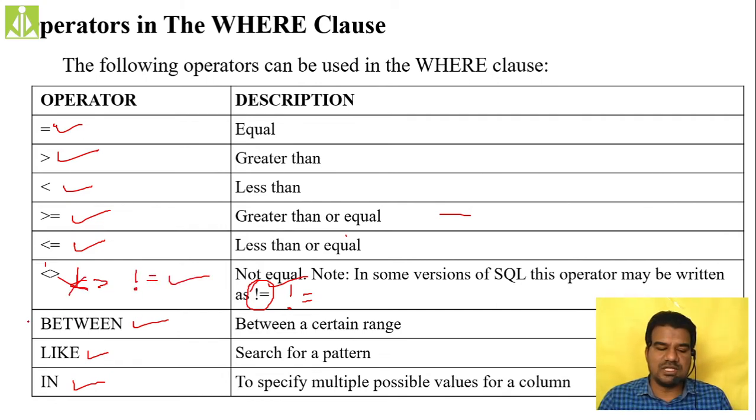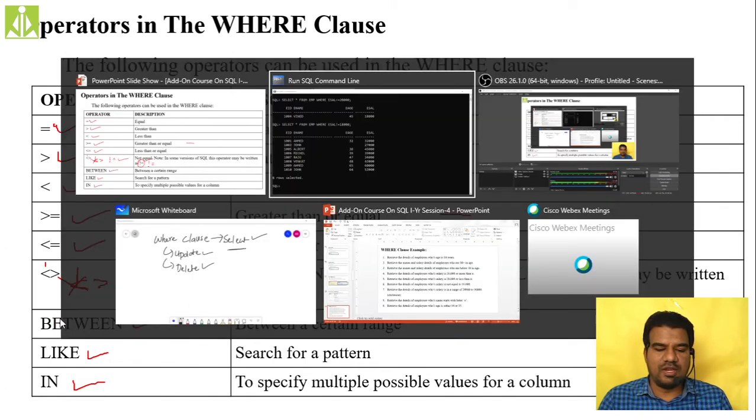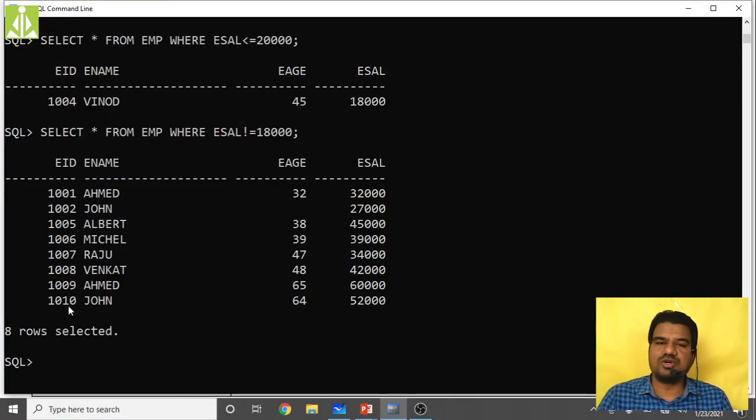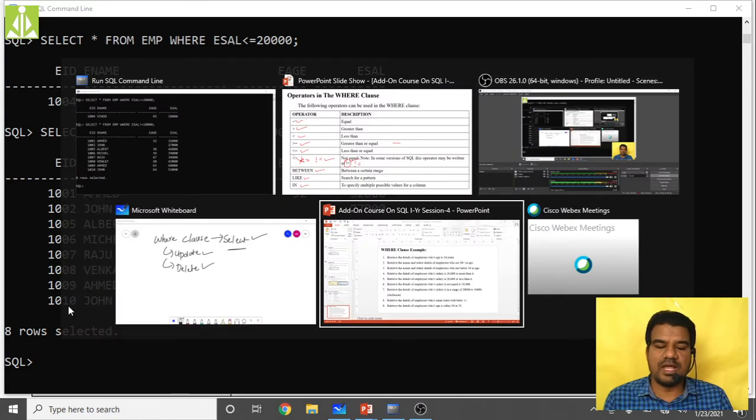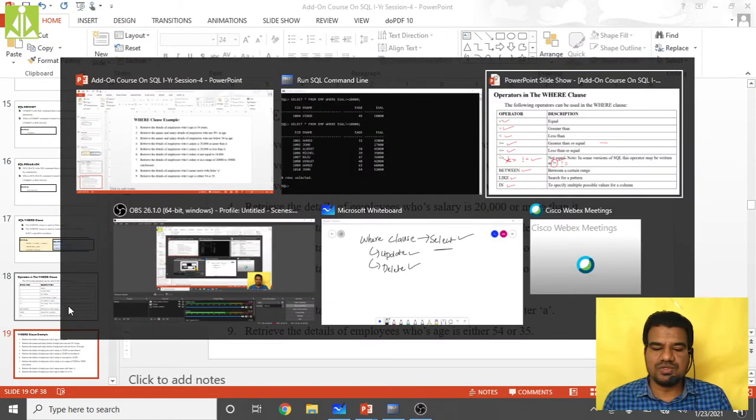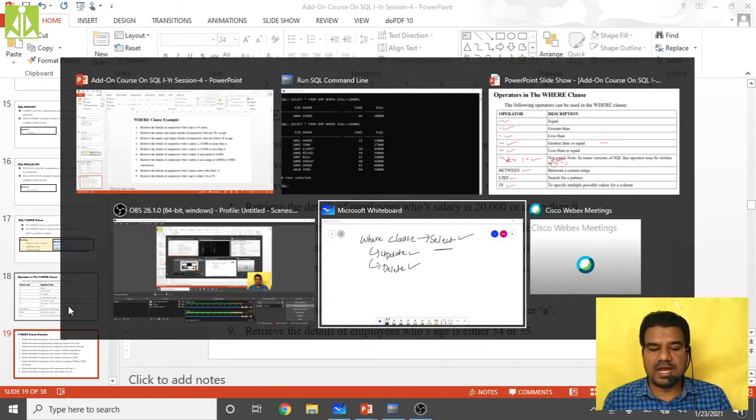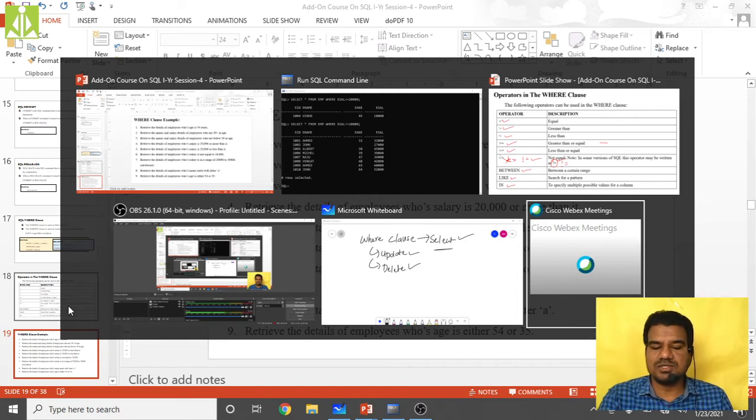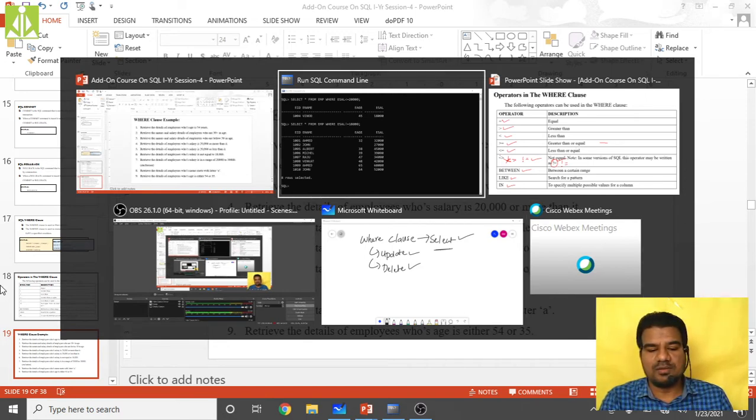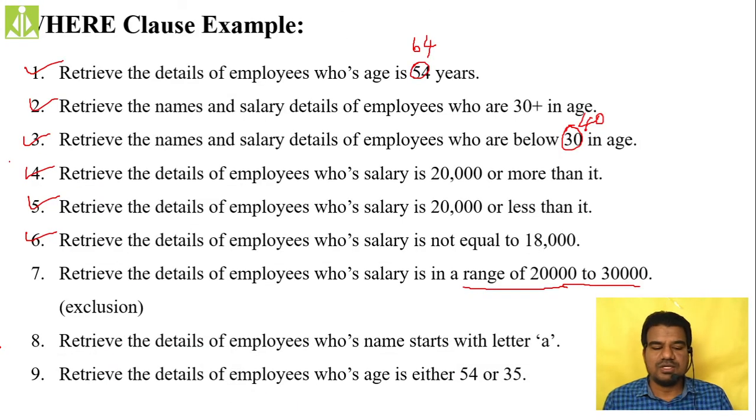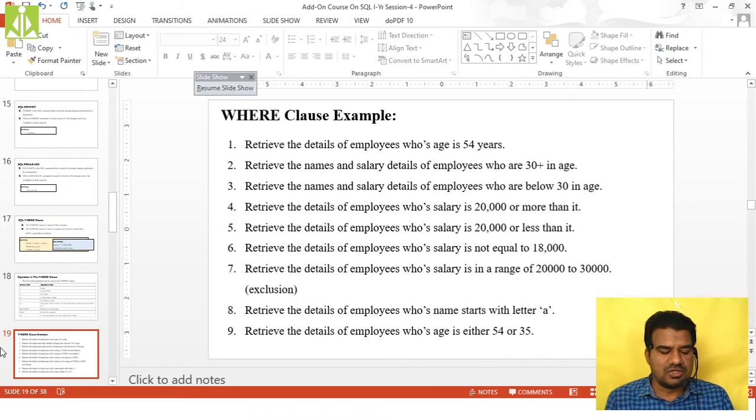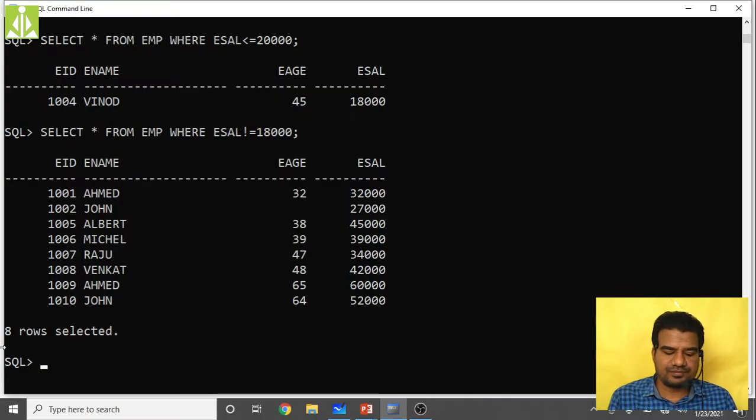So now we have to see this between operator. We make use of the between operator to specify the range, because our query is insisting that we use that one. So we do that now. Go here. So retrieve the details of employees whose salary is in a range of 20,000 to 30,000.